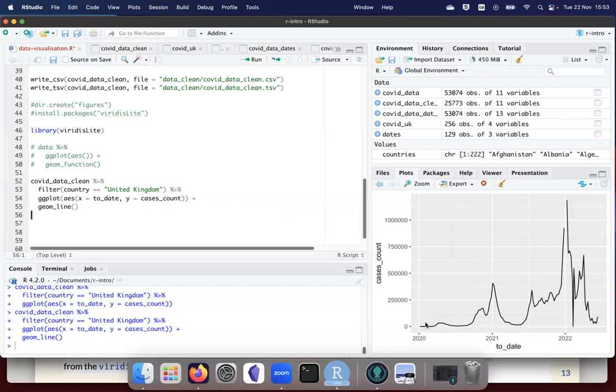And it shows how cases evolved in the UK from the beginning of 2020 until mid-2022. So could I see, again, in the reactions, if you are able to generate a plot? Yes, I see green check marks, 3, 4, 5. Cool.